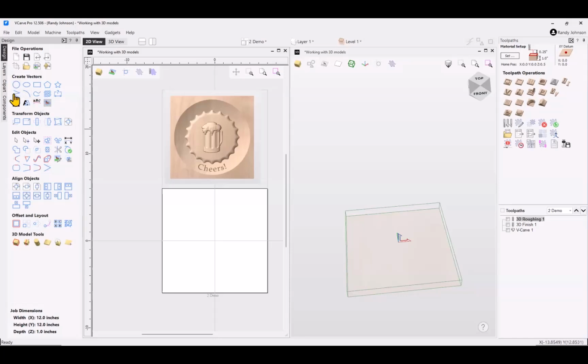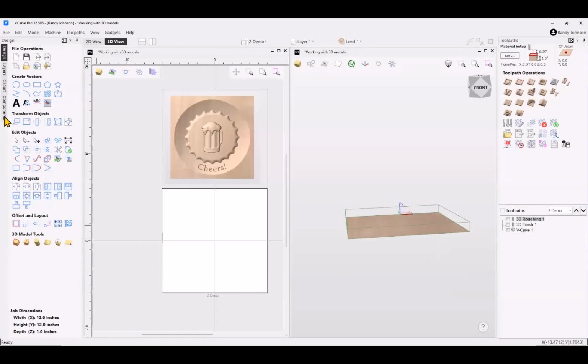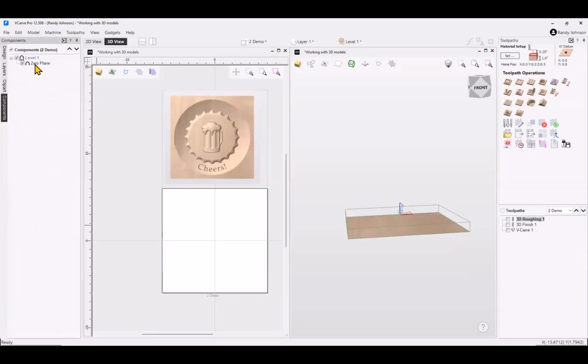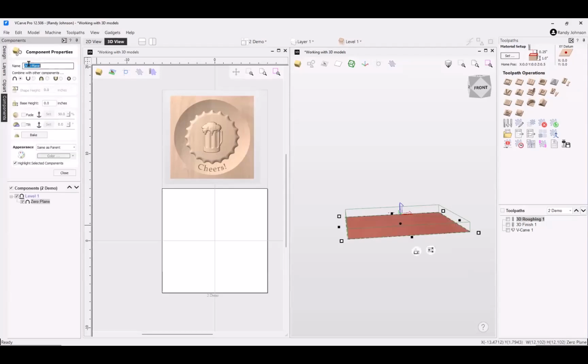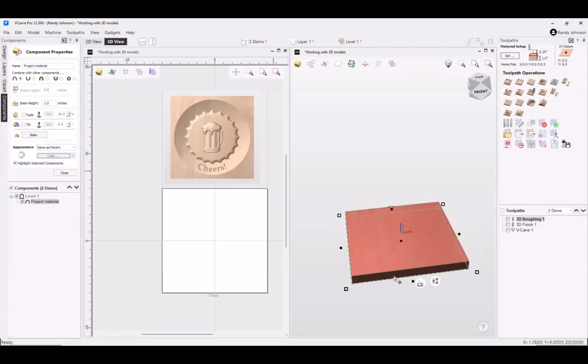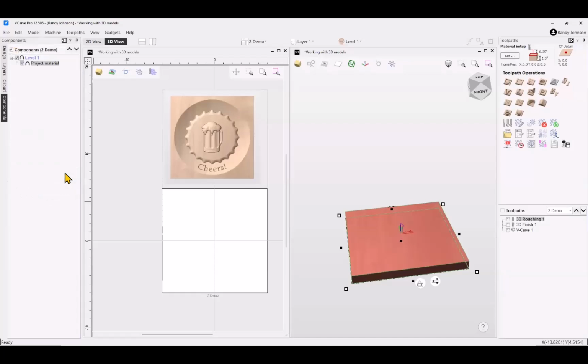Okay, so I'm going to go inside, and the first thing I'm going to set up is my 0 plate. So I'm going to add a 0 plate. You can see how it is now visible on the right side, down there at the bottom. I'm going to go to my component tab, open up the 0 plane, rename that project material, and then give it a base height of 1 inch. And now I've created my block of wood. I like that, so I'm going to close out of that.